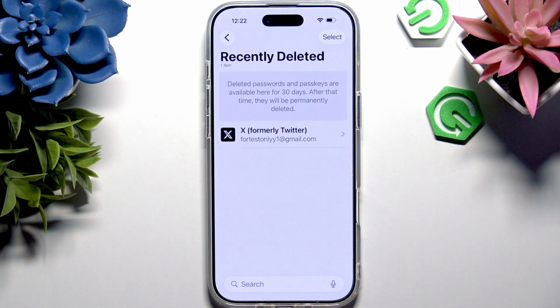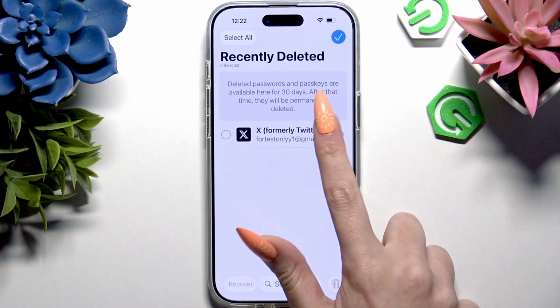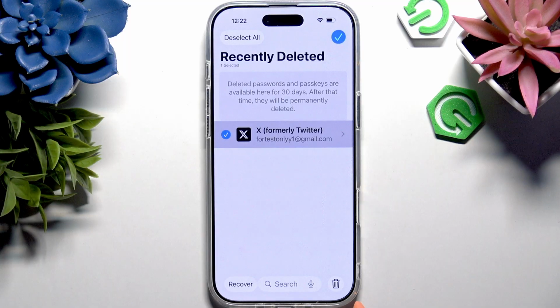To delete it permanently, hit Select again, pick a password, and tap on Bin icon at the bottom right corner instead. Then tap on Delete Password and wait.